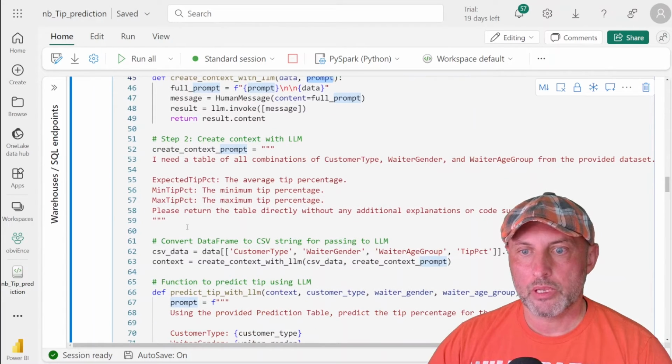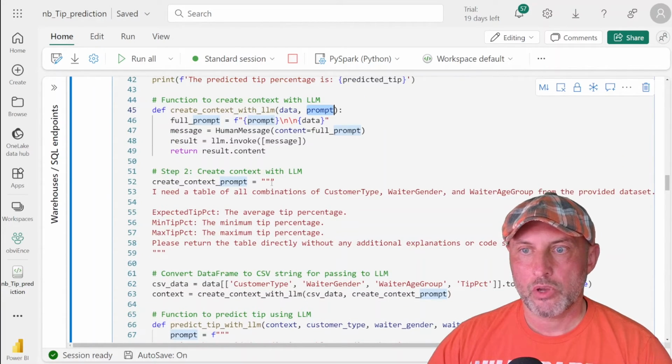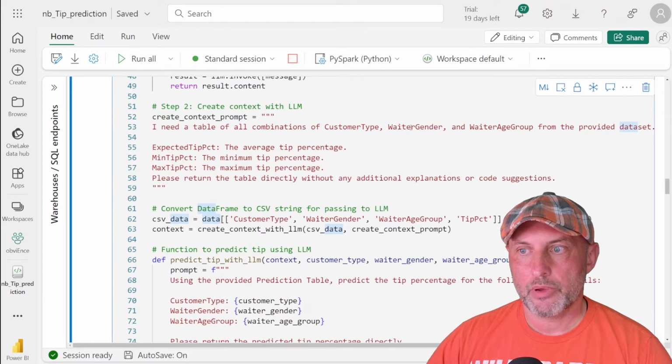So what kind of prompt are we passing to this function? Again, the first attribute is just our data, the columns that we care about. Now what we want to do with it is the following. I need a table of all combinations of customer type, waiter gender, and waiter age groups from the provided data set. And what I need back in this table is the expected tip percent, the average tip percentage, min tip percent, and max tip percent. I also say, please return the table directly without any additional explanation or code suggestions. I just need the table back.